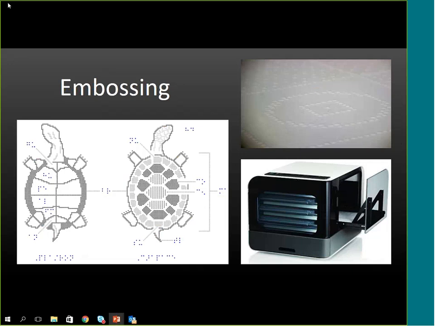Embossing is another method. If you already have a Braille embosser, a lot of them have the ability to use the Braille dot matrix to create embossed graphics. And so these may not have as much detail as some other items, but these can be really cheaply done and easily done if your embosser can do those. So it's something to research because it varies by machine.